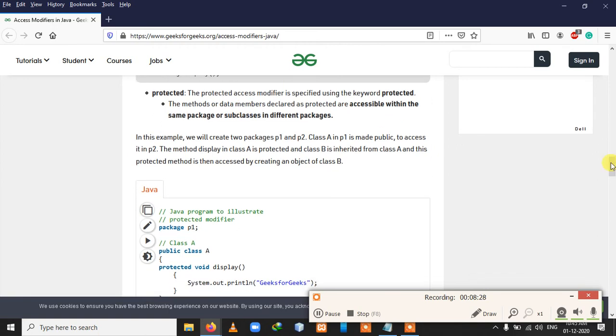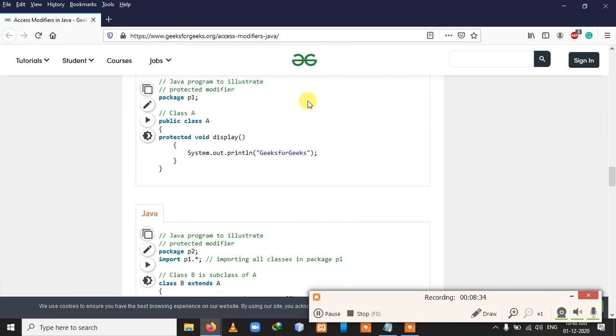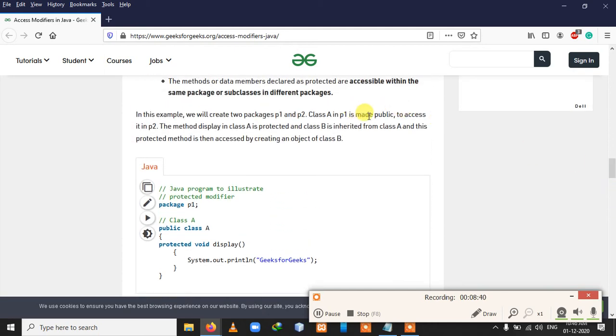Now in this example we will create two packages, P1 and P2. Class A in P1 is made public, and to access it in P2, the method display in class A is protected. So here class A is public, and the method is protected void display. Now class B is inherited from class A, and its protected method is accessed by creating an object of class B.